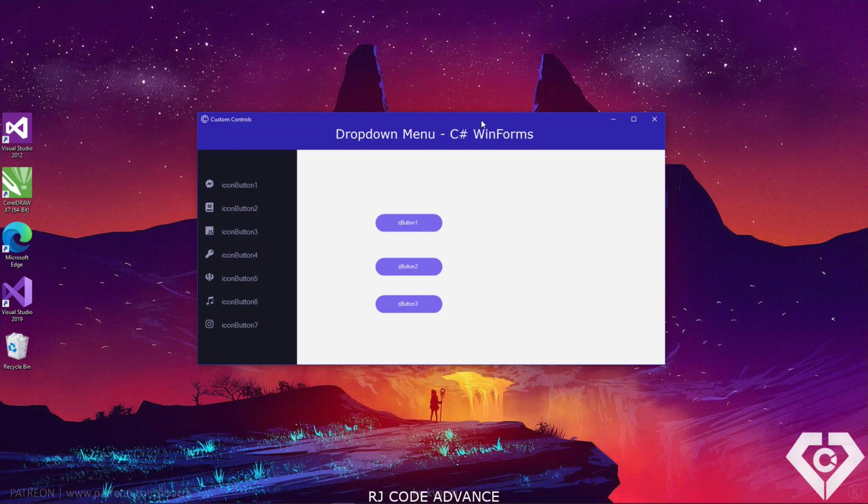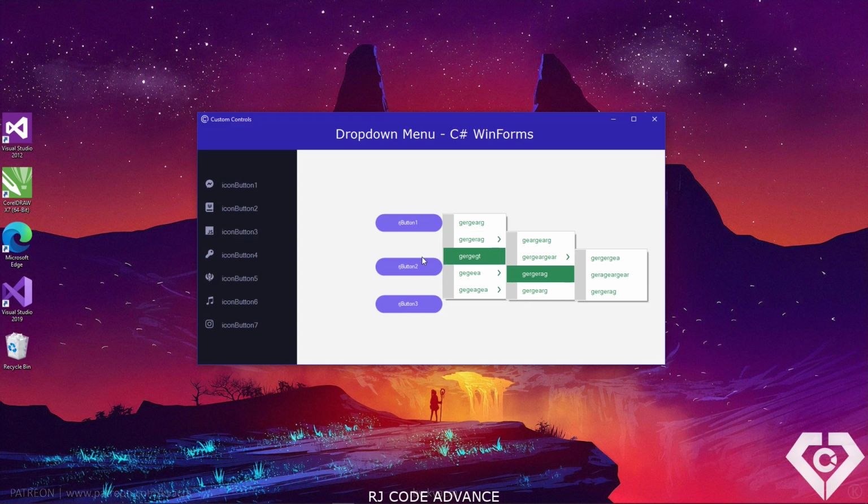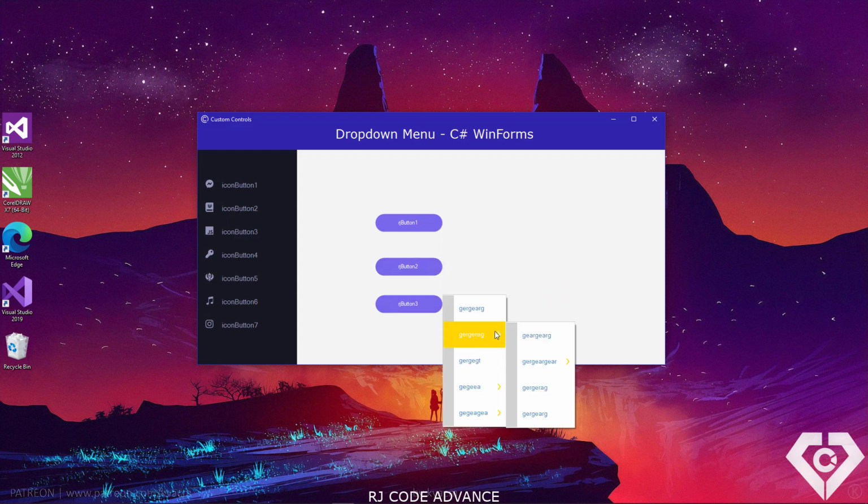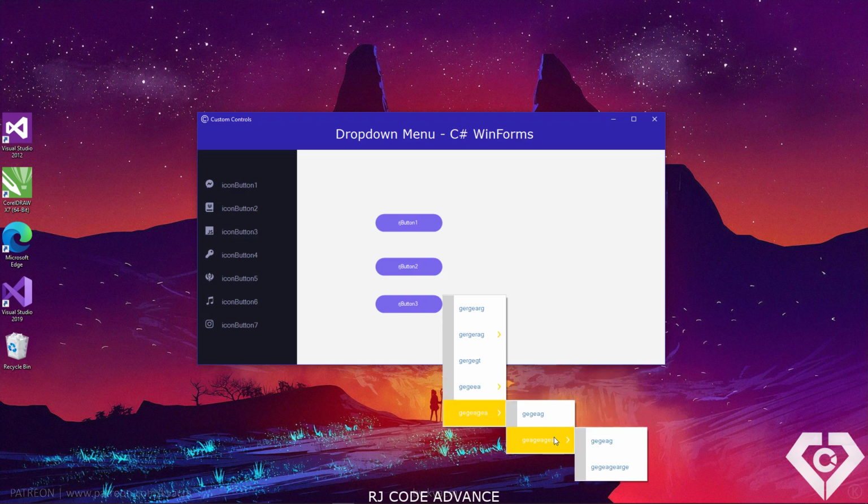Well, now we will create a drop-down menu with two design styles. The secondary style has a light background, which can be used in the content of the forms. The text color and primary color can be personalized, which affects the icon and the selected item.